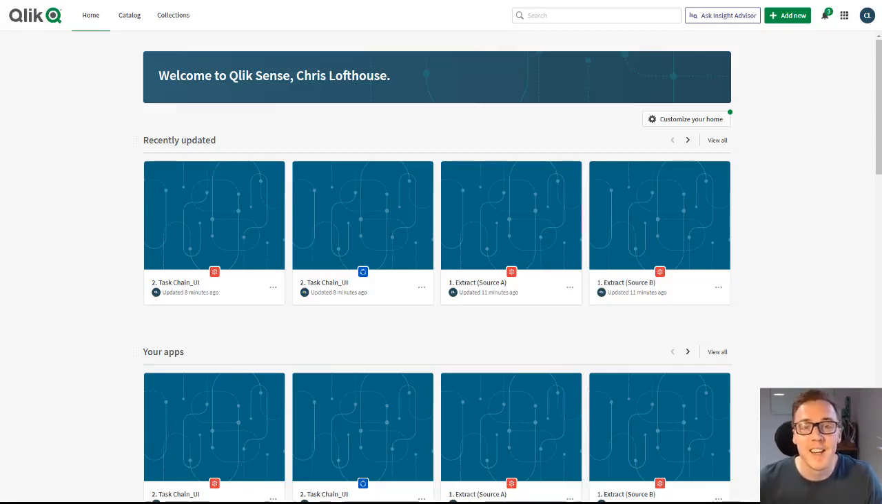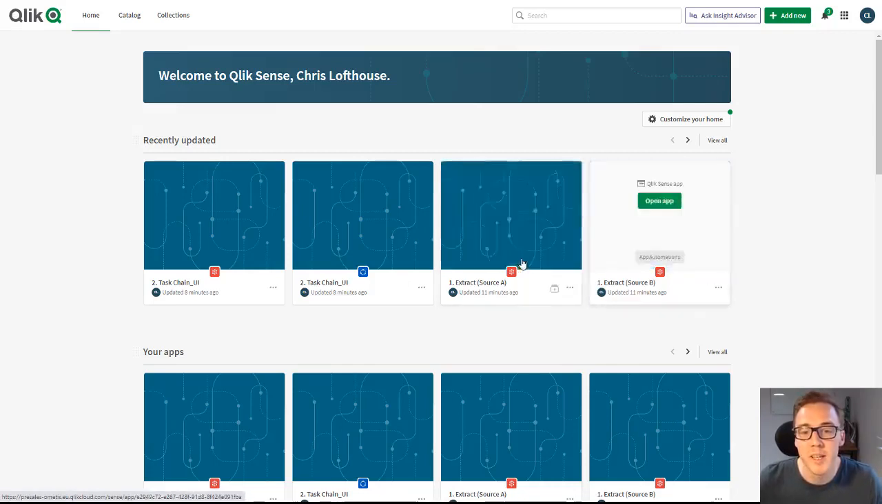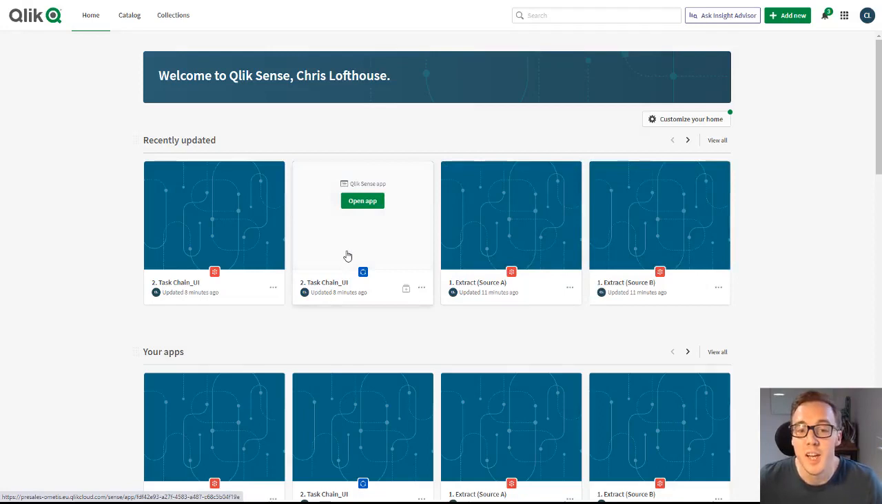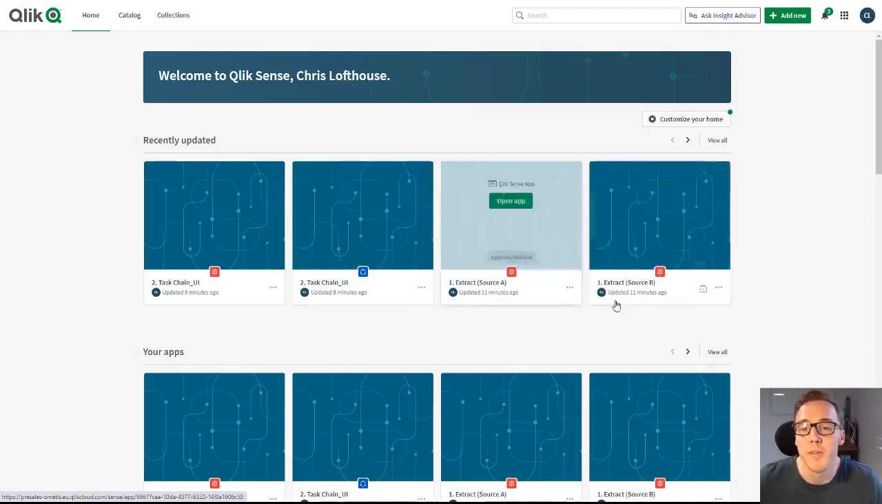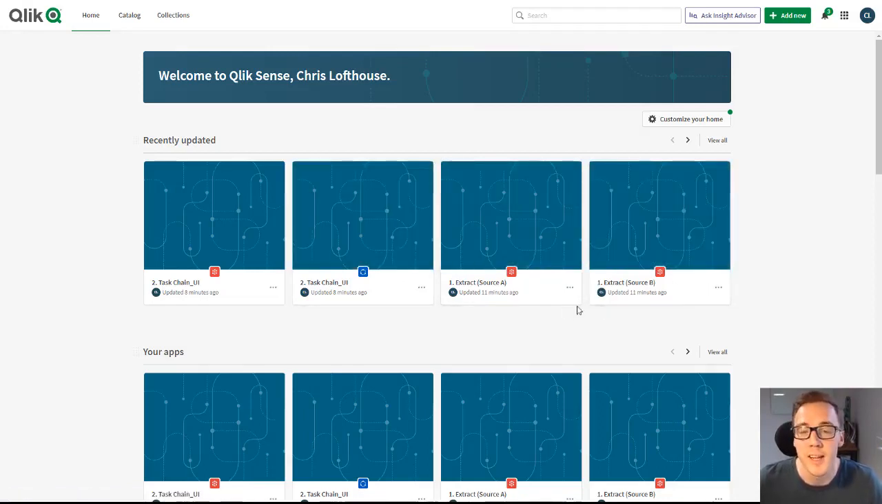For existing Qlik customers, the number one use case that most people are going to be interested in is task chaining. So here, I've just set up a couple of apps. I've got two apps here that are extracting from sources. I've also got a UI app, which is dependent on both of these data sources being up to date.